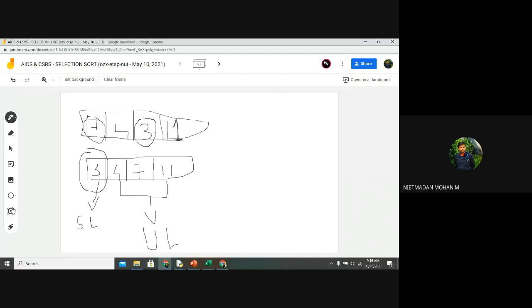Yes? Yes, sir. And after that, we take the second element and find out whether a smaller element is available, whether there is any element less than 4. No, sir. No. So it remains the same: 3, 4, 7 and 11. It means these two will be sorted, and the next step is that these two will be sorted and the other two will be unsorted. So the example is getting long.